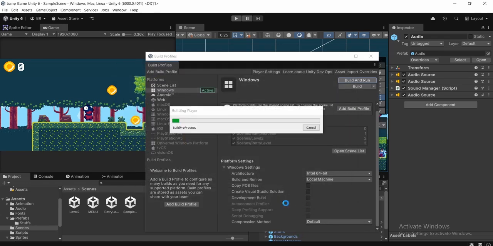As soon as we click on select folder, Unity is gonna prepare our build, and once it's done, we are ready to play our game. We can just play our game right away.